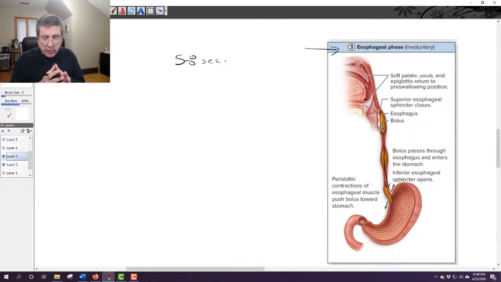Next thing we're going to look at, since now the bolus is in the stomach. Now we're going to look at what the stomach is doing, and specifically, we're going to look at gastric secretions. I'm not going to go into the muscles too much, or the churning. We did more of that last semester. I want to focus a little bit more on the gastric secretions and what happens at that point.